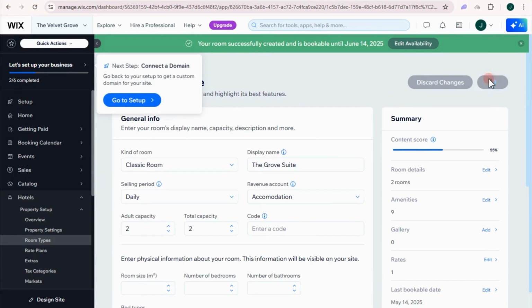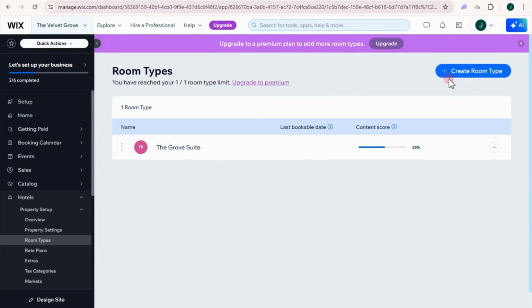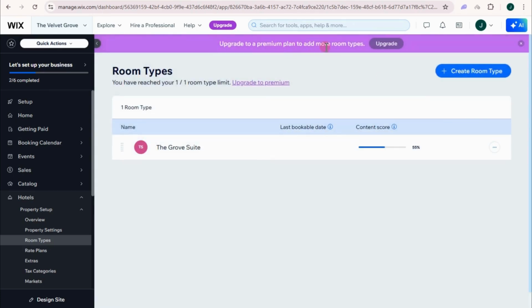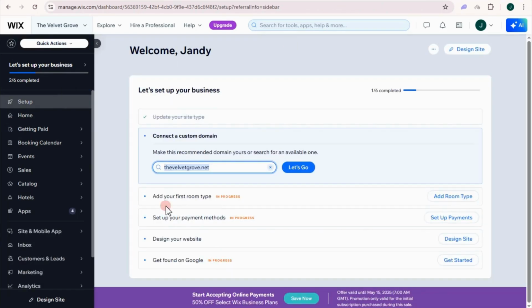Tap on save. Since I'm just using the basic version, I cannot add more rooms, but I strongly suggest to upgrade to the premium plan so that it would be easier for you to unlock other features right here, like adding more room types. So that's how you add room to your hotel booking website. Now let's go to our site. As you can see, these are all in progress.